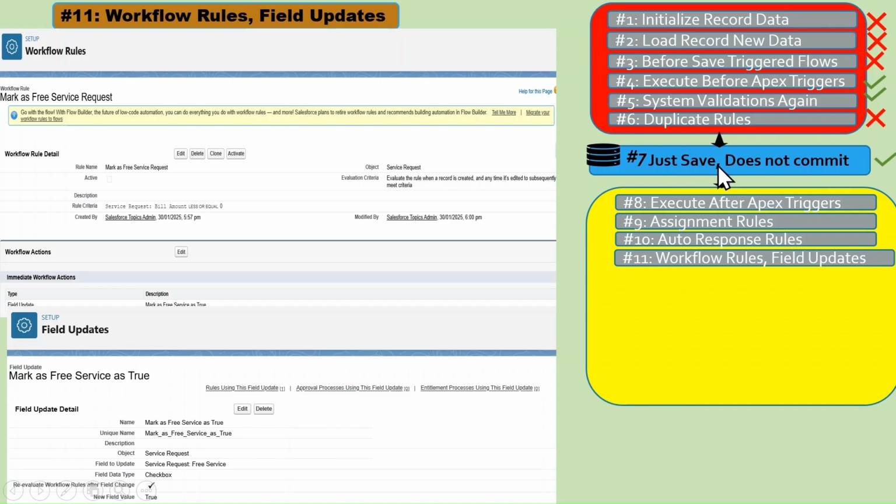It performs the save but does not commit it. It also executes after Apex triggers. It doesn't execute the assignment rules. It doesn't execute auto response rules. So if there is any field update on the current record during the workflow rules execution, the only steps that get executed are 4, execute before Apex trigger; 5, system validations again; 7, just save, does not commit; and 8, execute after Apex triggers.